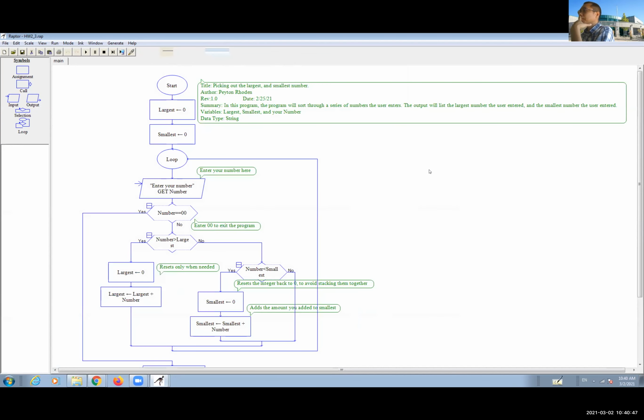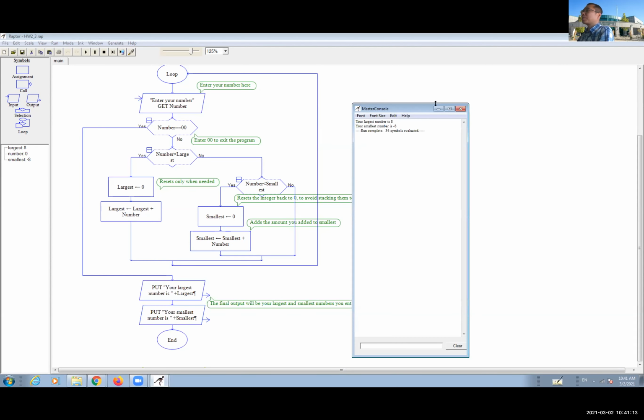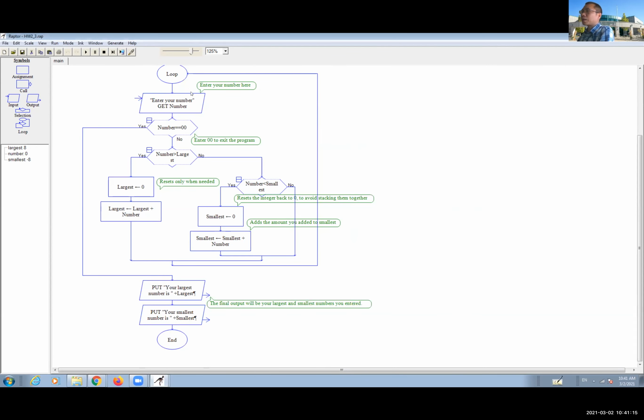Okay. So how about this one? I enter the number -3 here, -8 here, and 3 here. Okay, so now what happened here? You're good, right? It's the largest number, but what happened here? Let me show you what happened here.